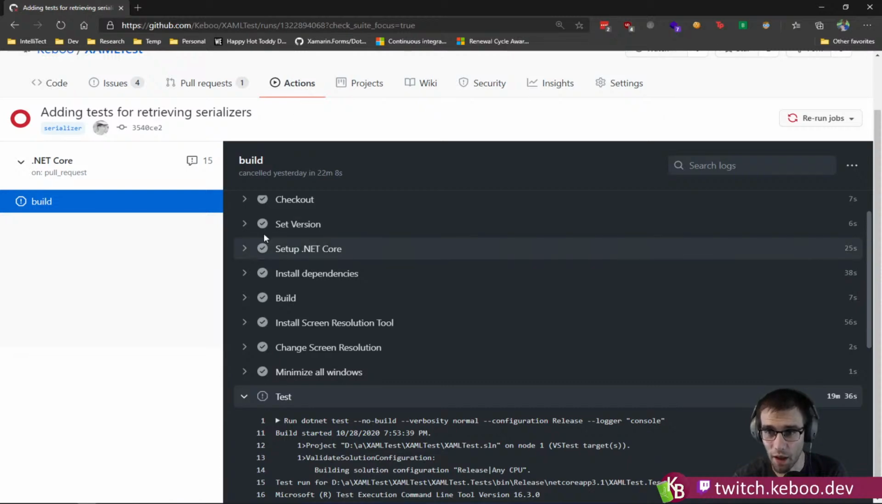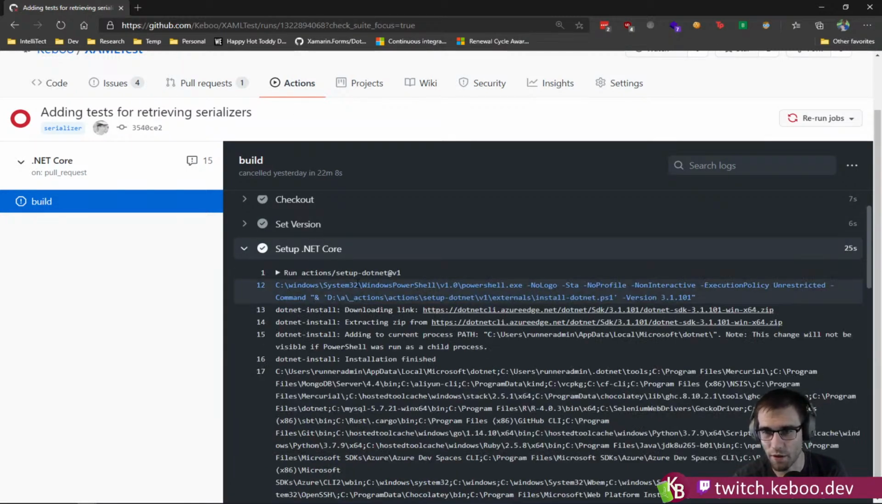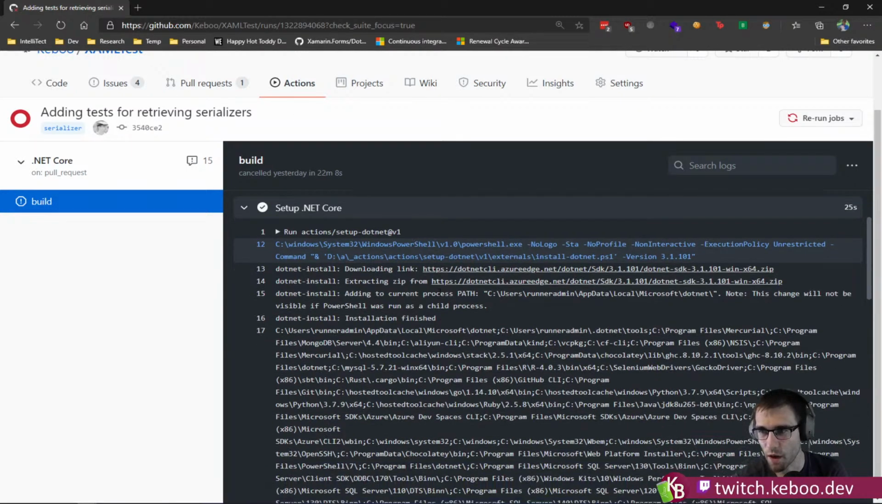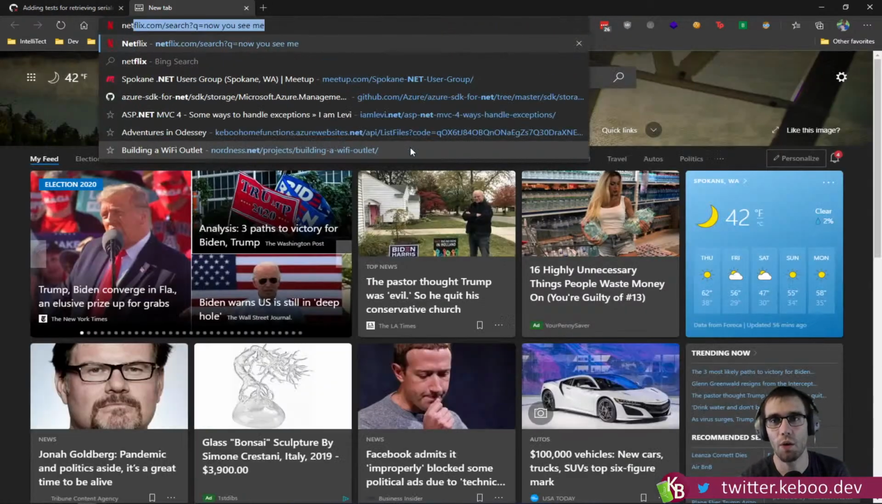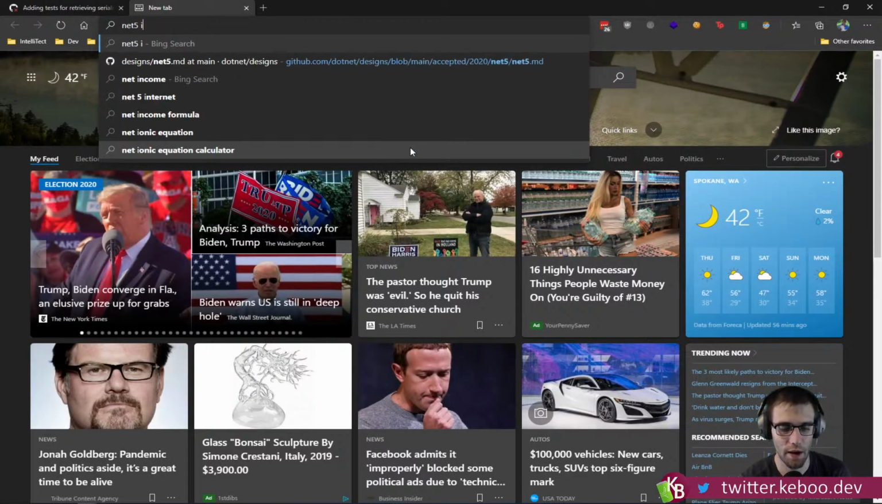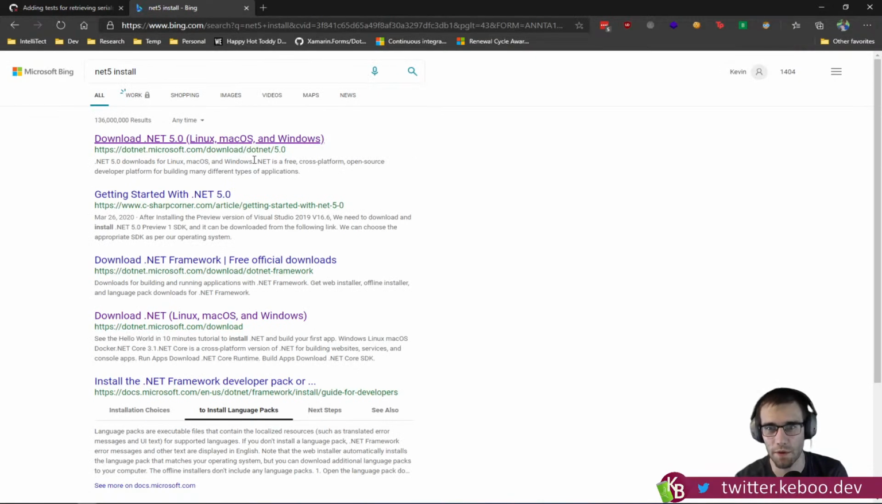So what I would love to do, because you'll note when I do the setup .NET Core version, what this ends up doing is this guy right here, right? So it's passing this version. Now, what I think I can do, did I save the information? I did not. So let's go and look it up again. So .NET 5 install something.